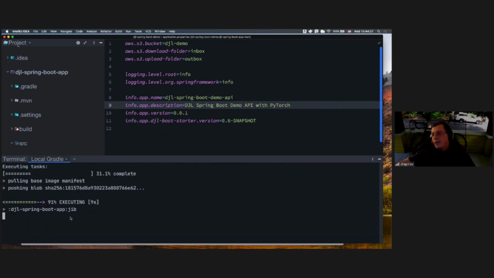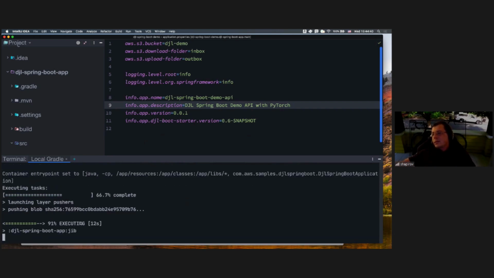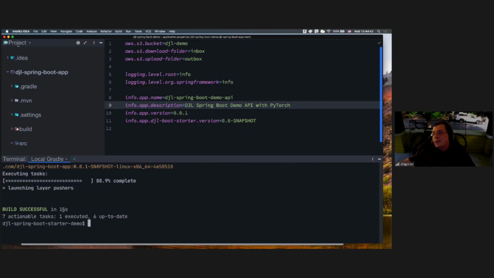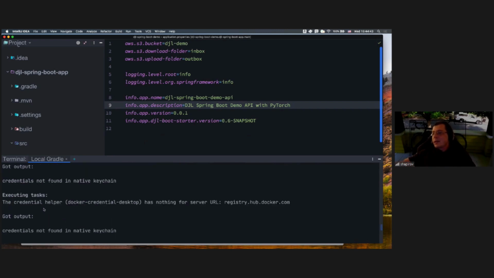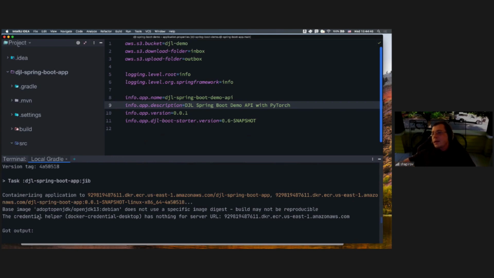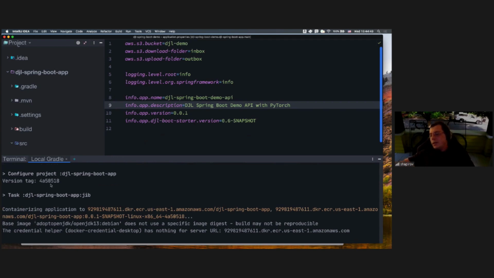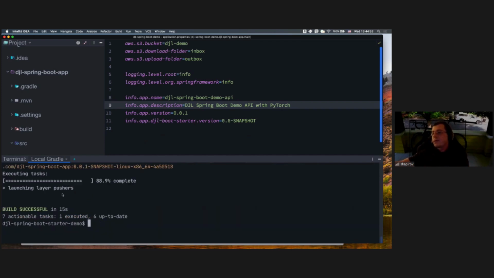And it's pushing the layers, as you see. And done in 15 seconds. That's pretty good. I think it's both. It's a complement to my network and to Amazon ECR as well, for that kind of support.